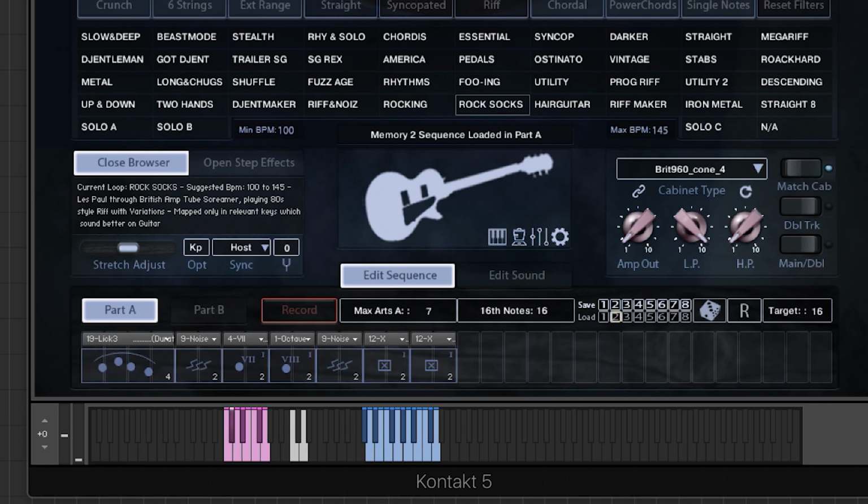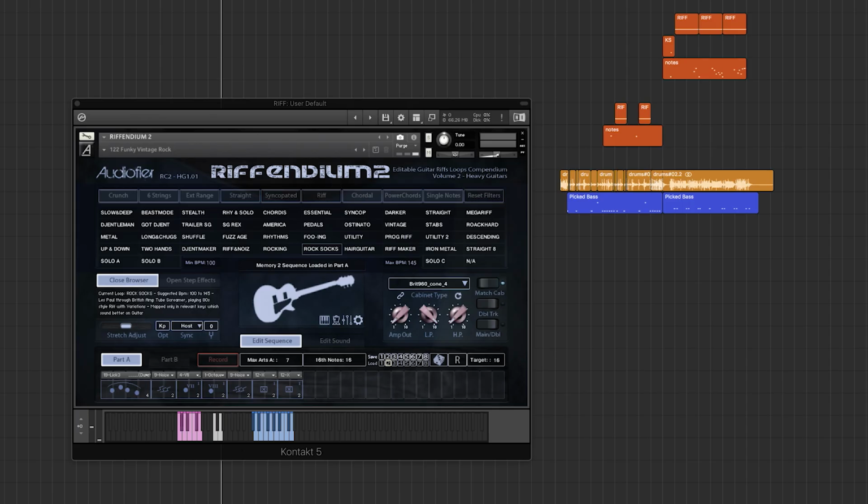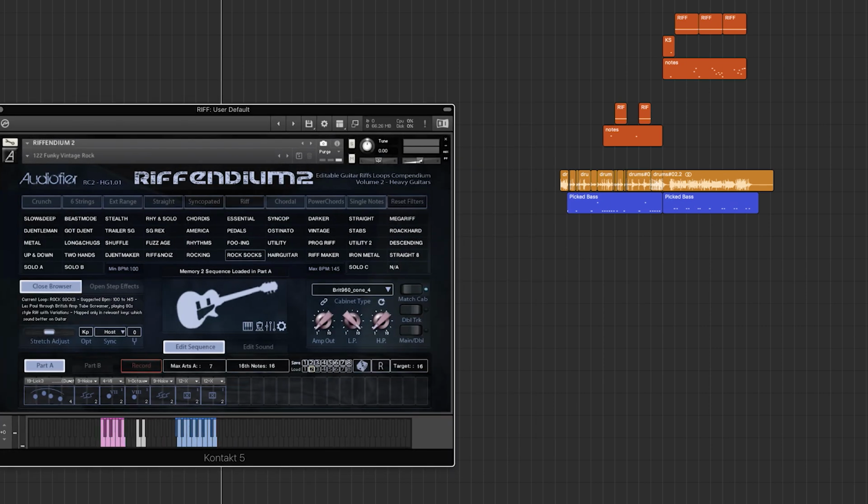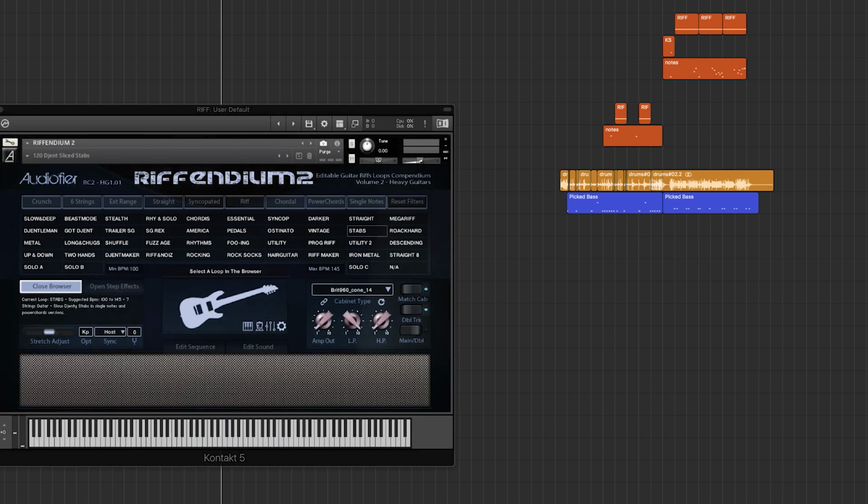Okay, next snapshot. As I mentioned already, in this RIFFENDIUM 2 heavy guitars, we included performances which go from vintage rock to the most modern djent and metal. So here is an example of what we can do in terms of djent. There are a few djent patterns over here, and they all sound massive.